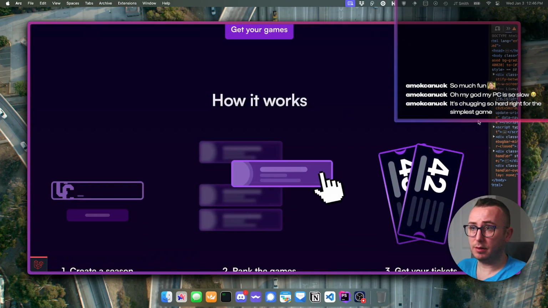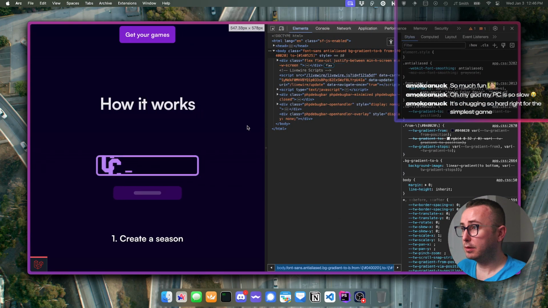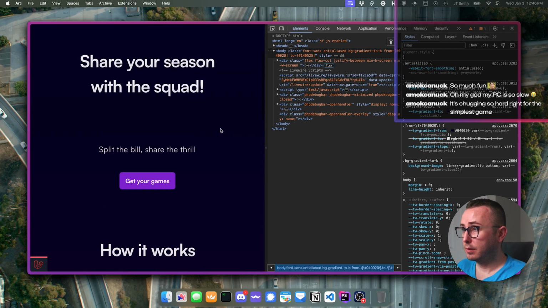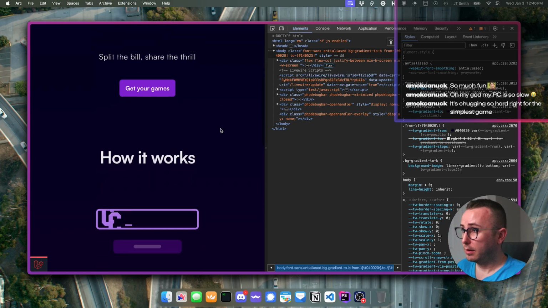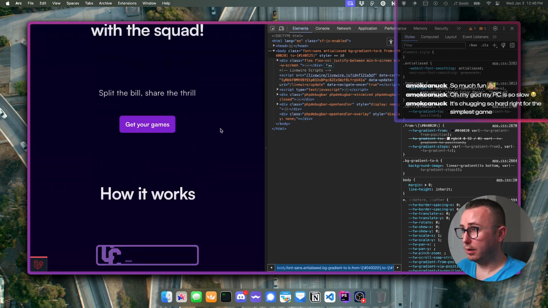So how does this look on the smaller breakpoints now? Yeah, I like that a lot.